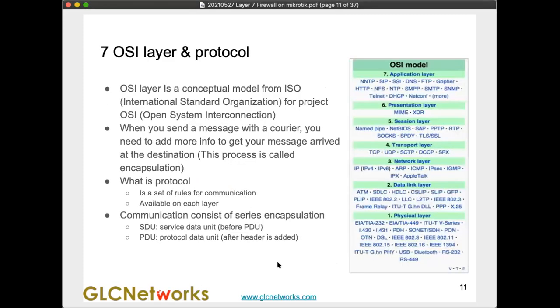Okay, so first we talk about the 7 OSI layers and protocol. As we know, when we talk about networking, we have the concept of the OSI layer. Actually, it is an implementation. It's a stack, the way technology is implemented at the software level. Basically, these things, application layer and so on, are actually just the implementation of software, right? And then we put those layers into this stack.